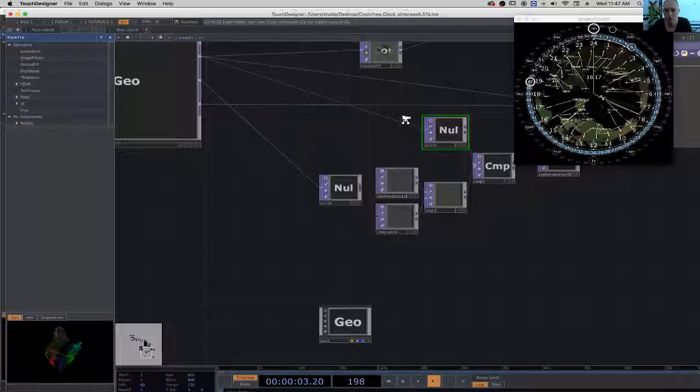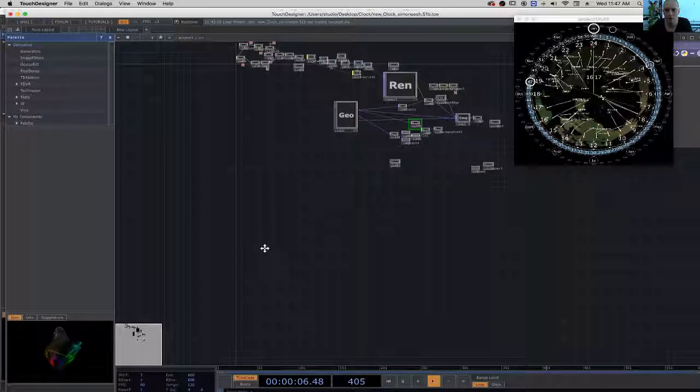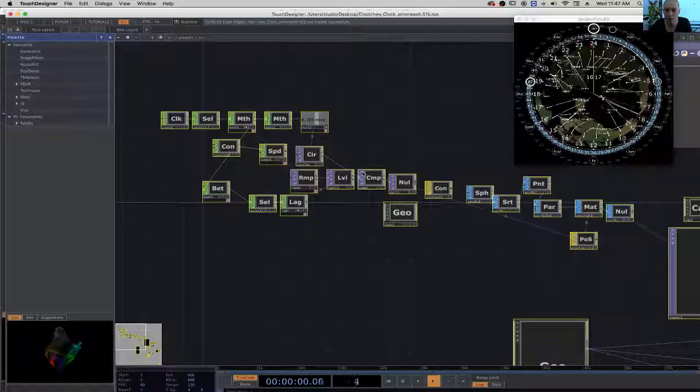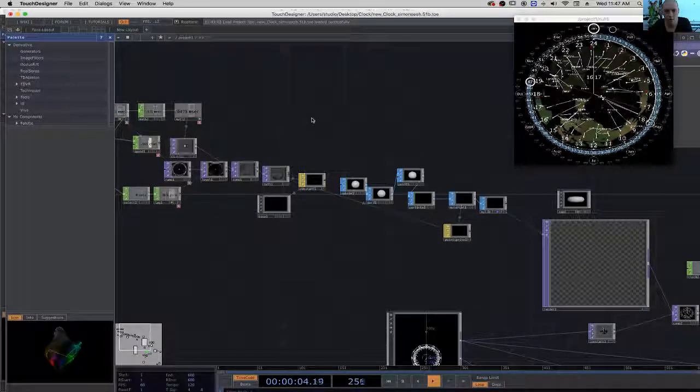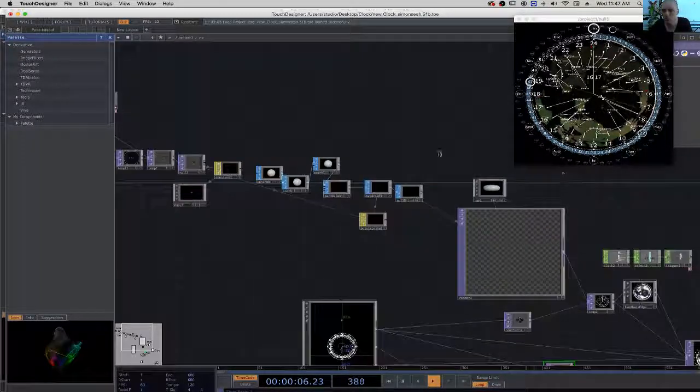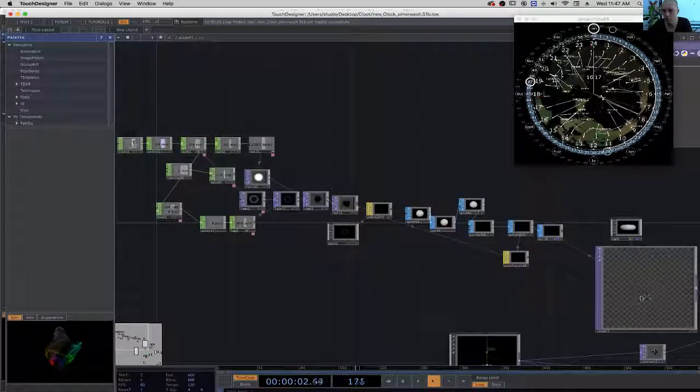Okay, so let me just show you how I've set up the project then. It's extremely messy, and I probably should just toss a lot of it, and that's what I hope to be doing right now on stream, just getting rid of a bunch. For example, this is a whole section of particles that I didn't even use.